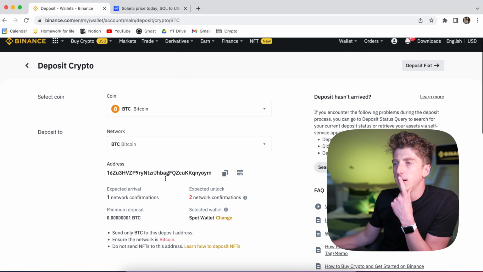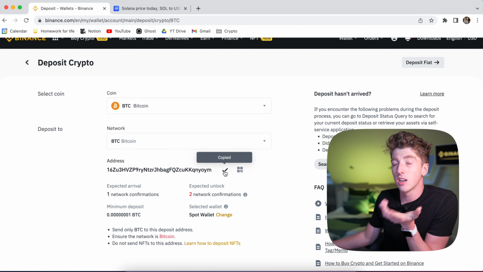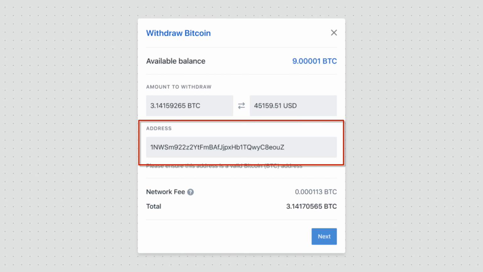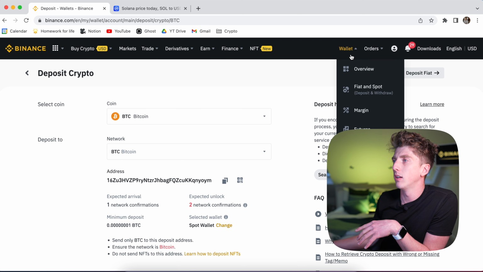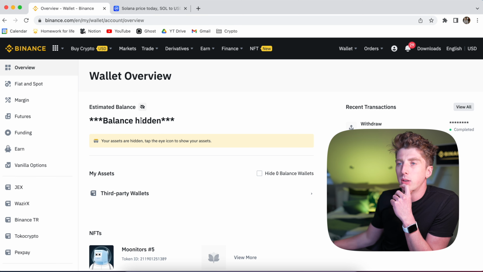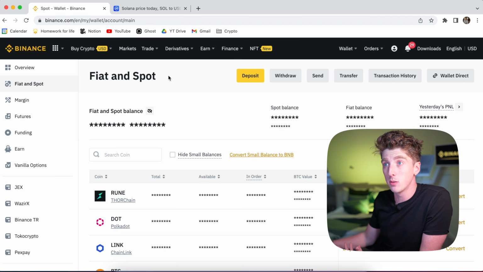So the idea here is that you're given your address. All you need to do is copy this and then paste it into wherever you're sending it from. What will happen is that you'll be able to track that transaction, and once it comes in, it will come into your account up here in your wallet, your overview, and it will appear here on your balance. Okay, so now we've deposited either fiat or cryptocurrency into our Binance account. The next thing we want to do is actually trade with it.